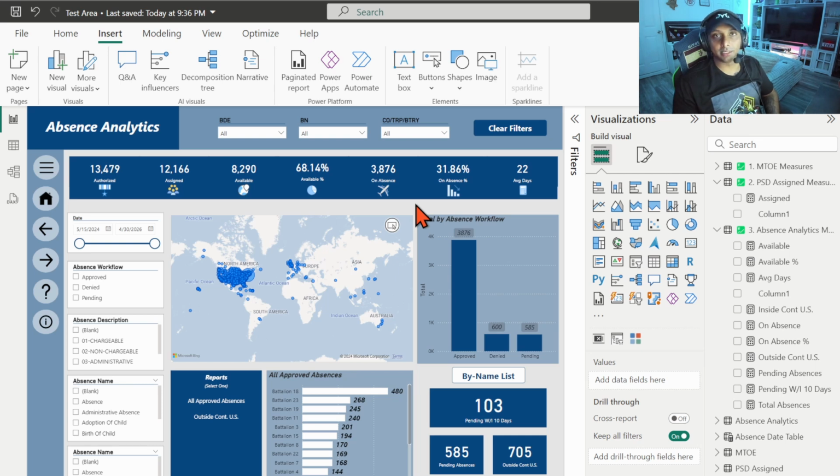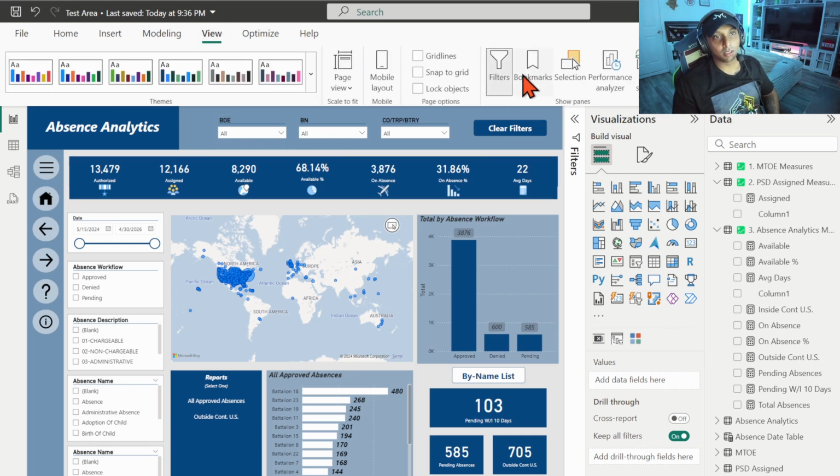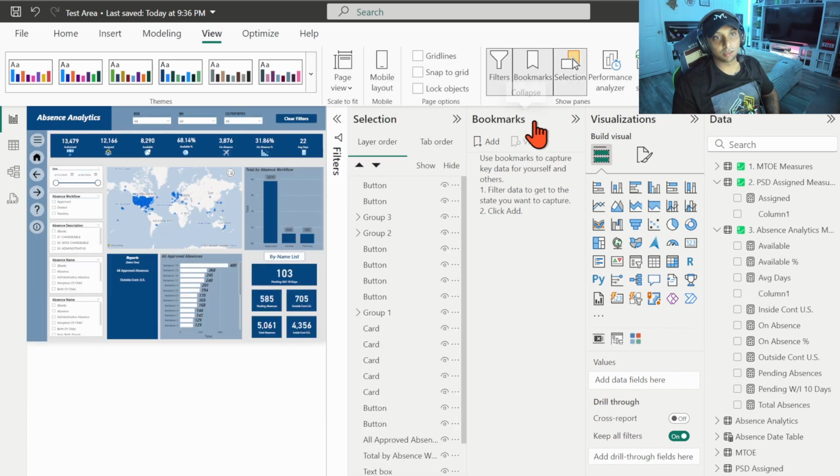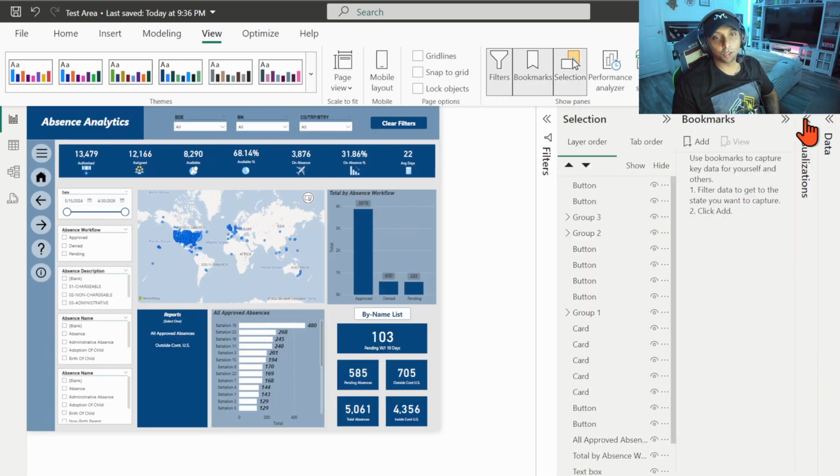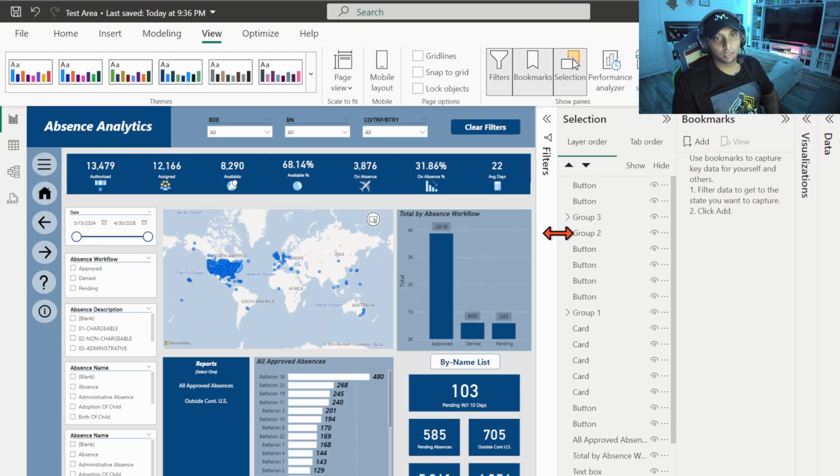So this is going to be my default landing page, right? So now what I'm going to do is go to view, click on bookmarks, and click on selections. I'm going to minimize my data because I don't need to really see that. I don't really need to see visualizations as well. And then I'm going to add a bookmark.